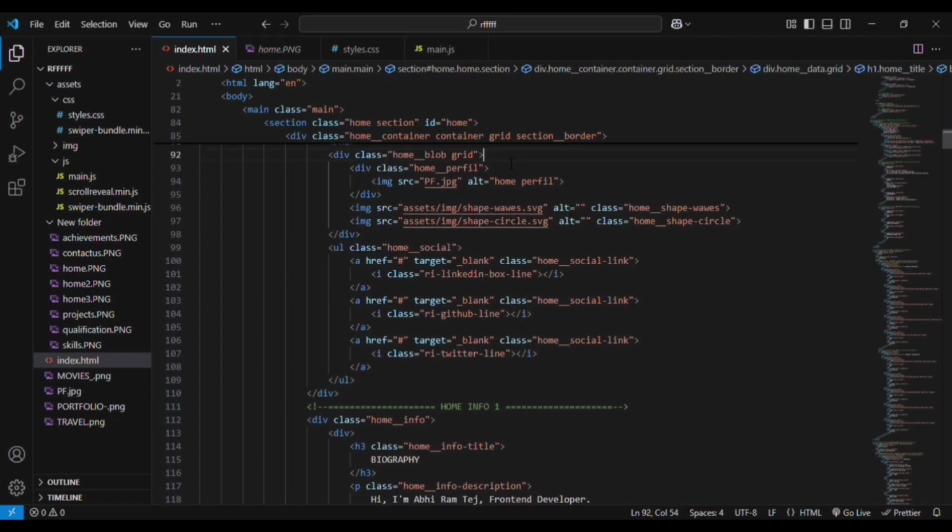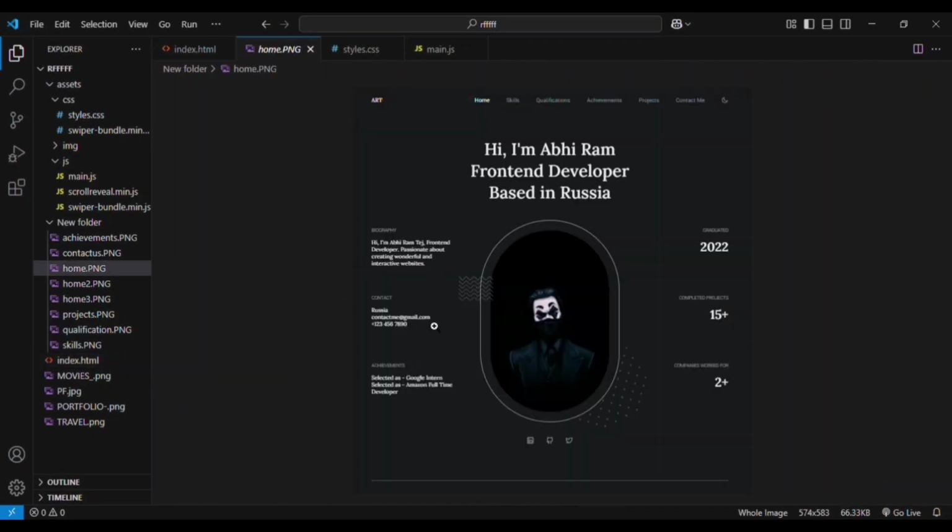Then we have a div element. Inside that div we have the portfolio image. Then we have added two images or SVG files, that is shape waves and circle. You can see here this one as well as this one. So both of these are using the SVG files that we have integrated here.